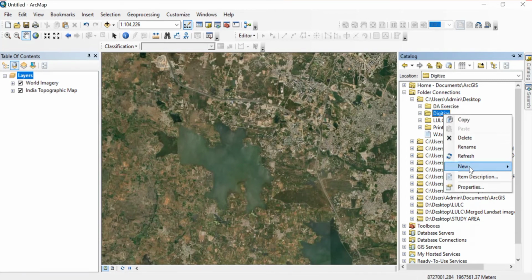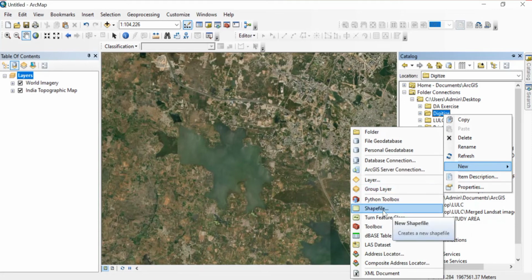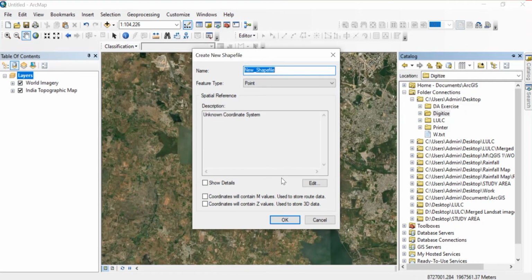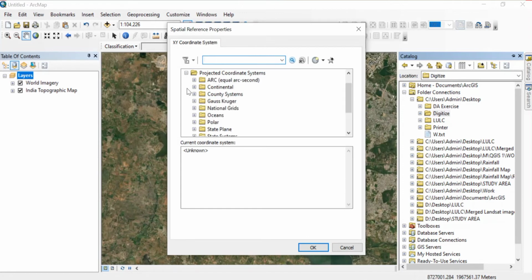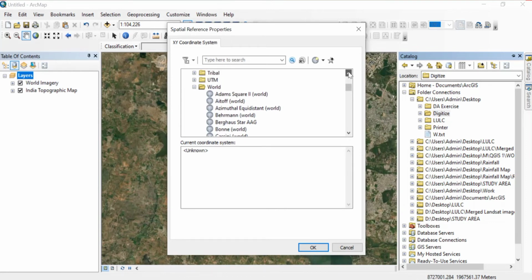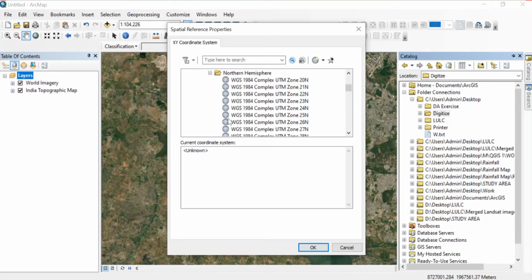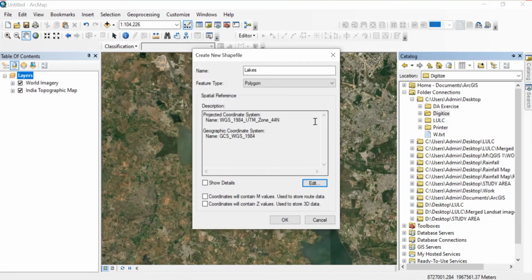Right click, then click on new, and then we'll add a shapefile. Here just give the name. As I'm digitizing lake, so I'll just name it as lakes. Feature type will be polygon. We'll just set the coordinate system. You can find your coordinate system using the UTM zone finder. Here my coordinates are 44N, so I'll just go to WGS 1984, Northern Hemisphere, and I'll just set it to 44N. Press OK. And again OK.